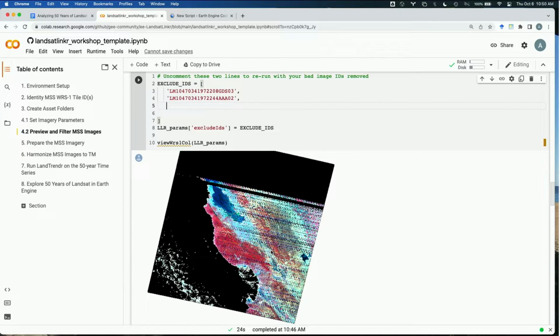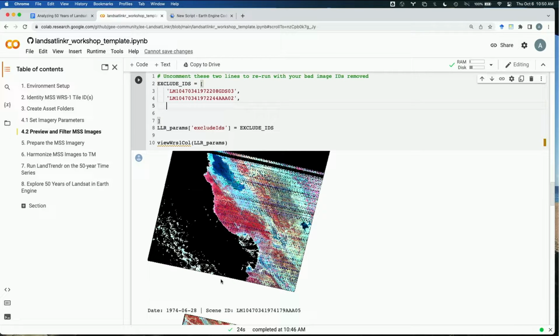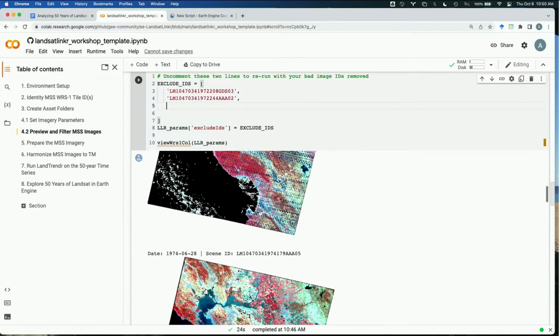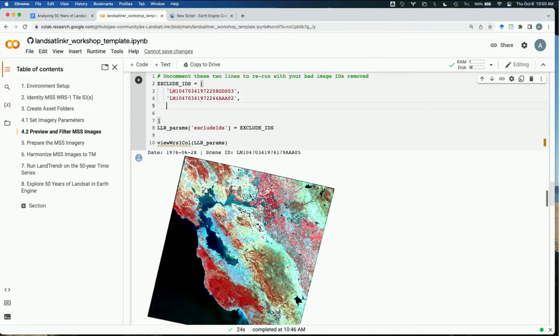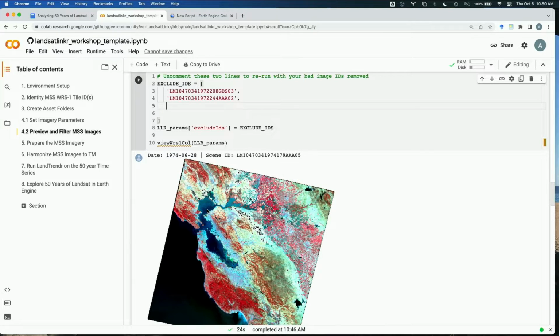And so again, this image I would exclude. We've got scanline issues, missing data, and what looks like erroneous data. My whole study area is missing because of cloud cover. This looks fabulous, so this might be the one I choose for 1974.